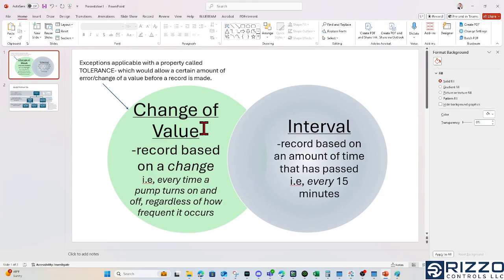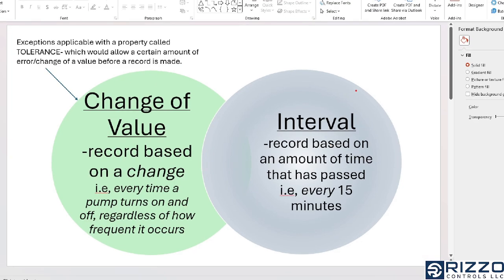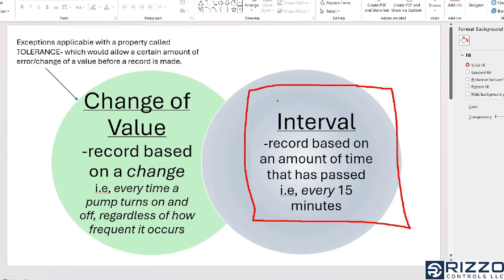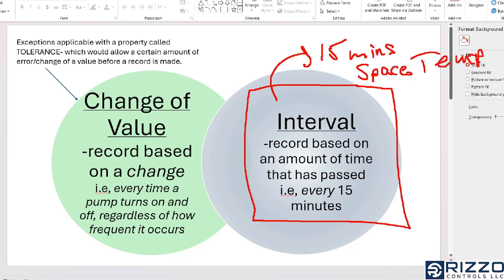The first way that we'll talk about is based on an interval. Based on some interval of time, say every 15 minutes, we'll make a record of space temp. For the occupancy in point, we'll make a record based on a change of value.